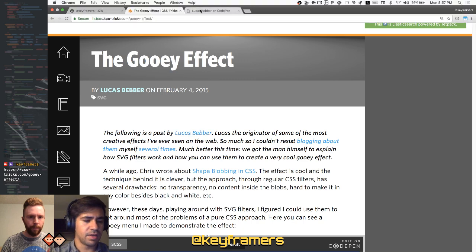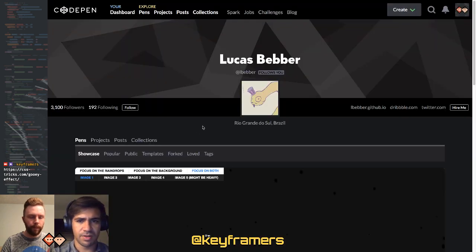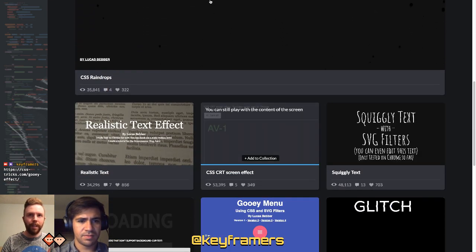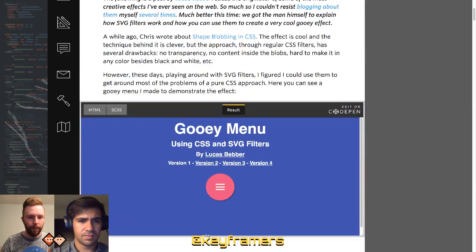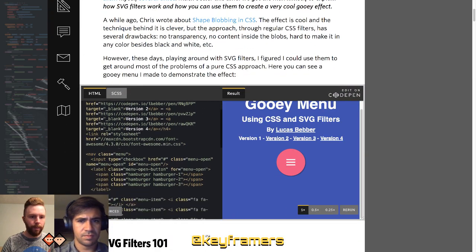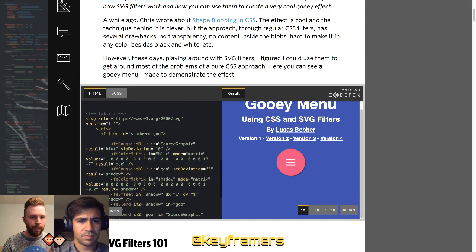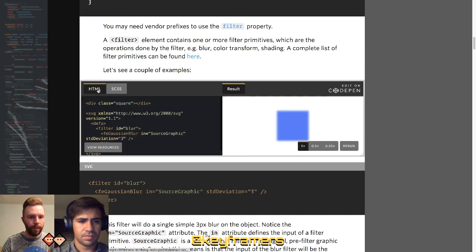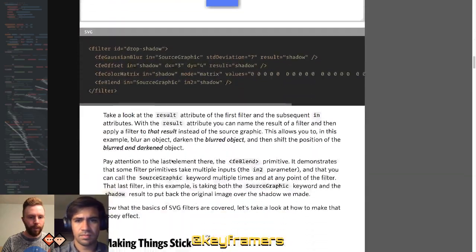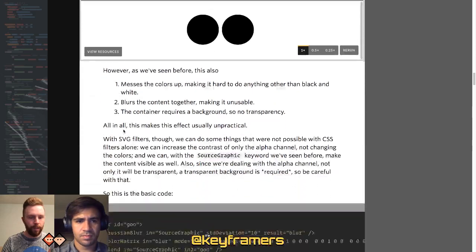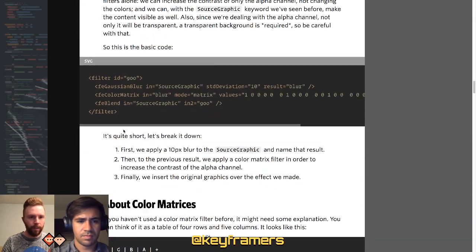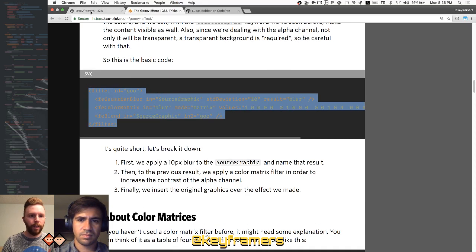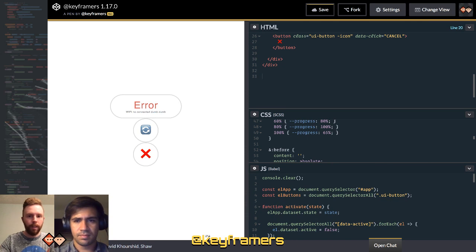He's who I learned the squiggle vision from. Ah, okay. Yes. Yep, there it is. Squiggly text. Okay, anyway, so the Gooey effect, you can just go in here and copy and paste like the best developers do. Filter equals goo. Got it. And I'll add that.